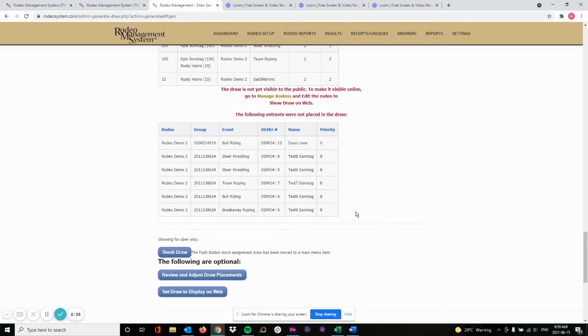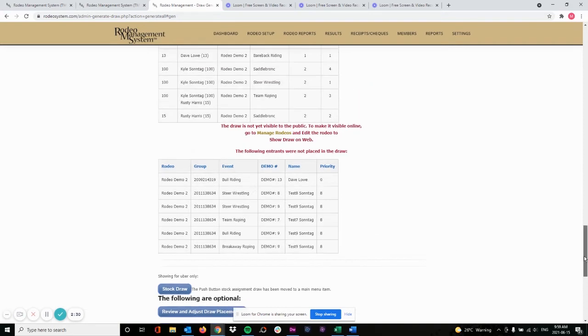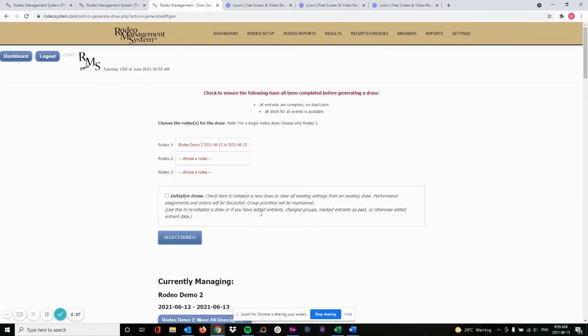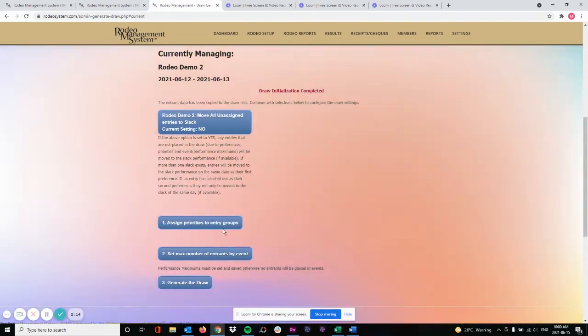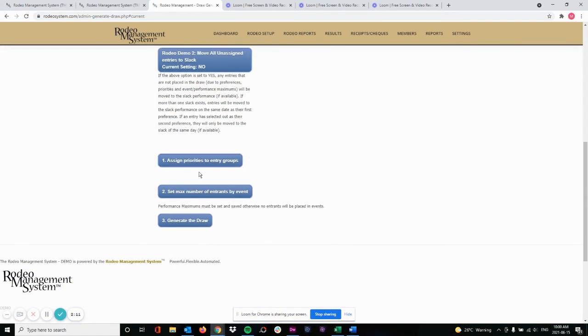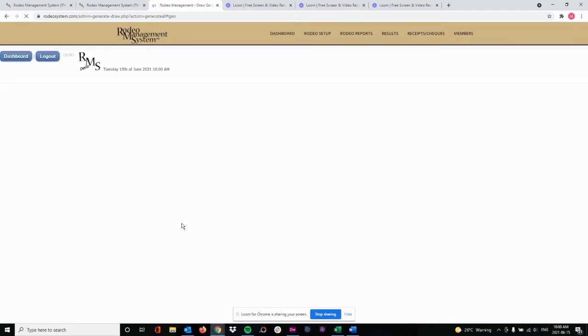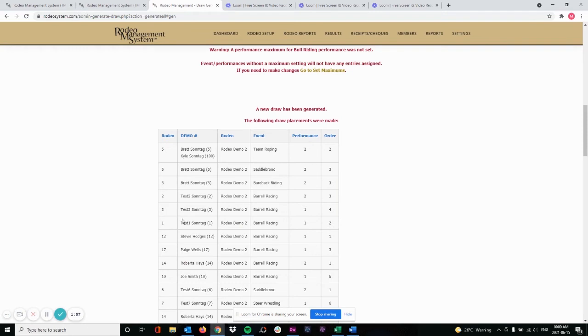If at any time you want to rerun the draw, changing priorities or event performance maximums, you can scroll back to the top. We've already initialized the draw, so we don't need to do that again, unless you have added other entrants to the rodeo since you last ran it. We reselect the rodeo. We can go in and change priorities, or change maximums, and then we can generate the draw. And it will give us the same reports.